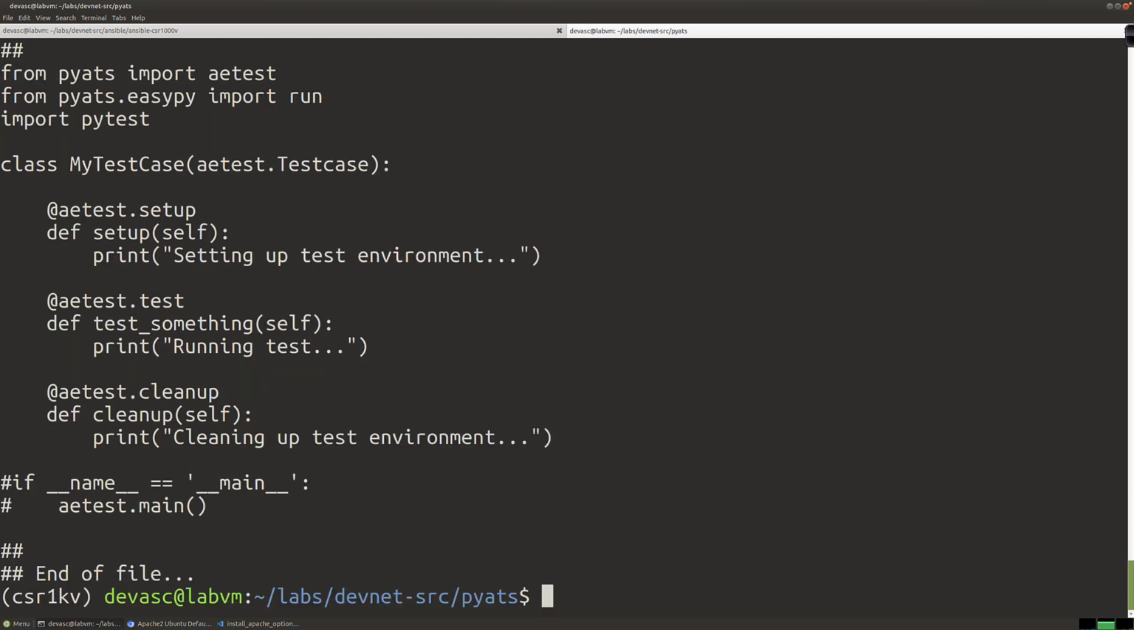So here's a simple example of a test. We're going to import from pyATS, we're going to import AE test. And again, we're importing that functionality because we're going to subclass AE test.test case. And again, remember what that means is we import AE test, and from it, we get this test case class, all the attributes and all the features and functionality. We get all of that.